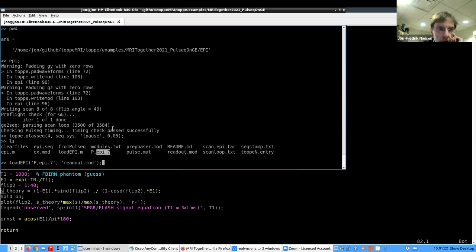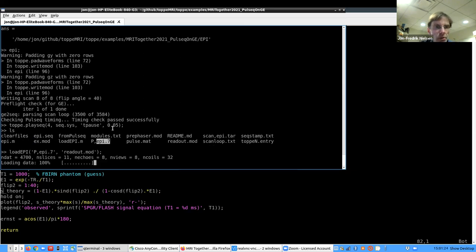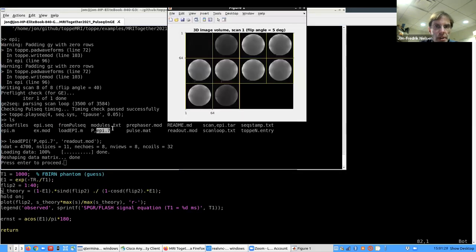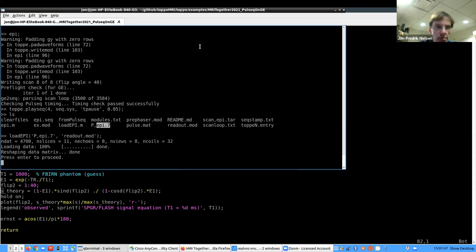So let's do that. So load API. That loads the P file, reshapes the data matrix. Okay, so here's the image. And again, I chose 10 slices. We see that the slab is just small enough to not wrap around, it looks like. So that's good. And then we can press enter to proceed.